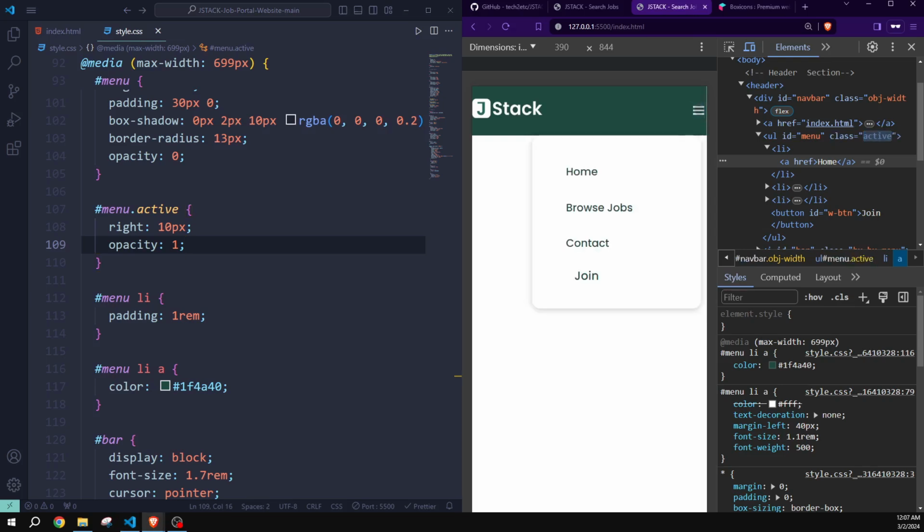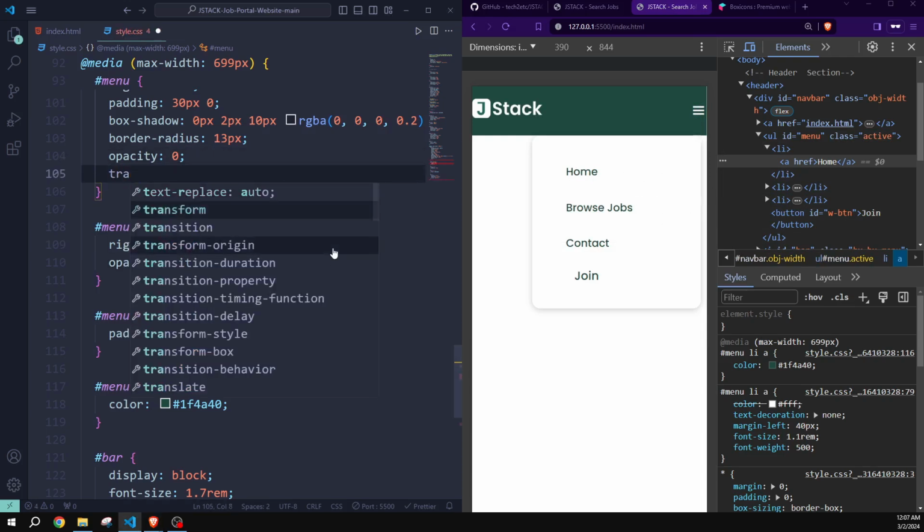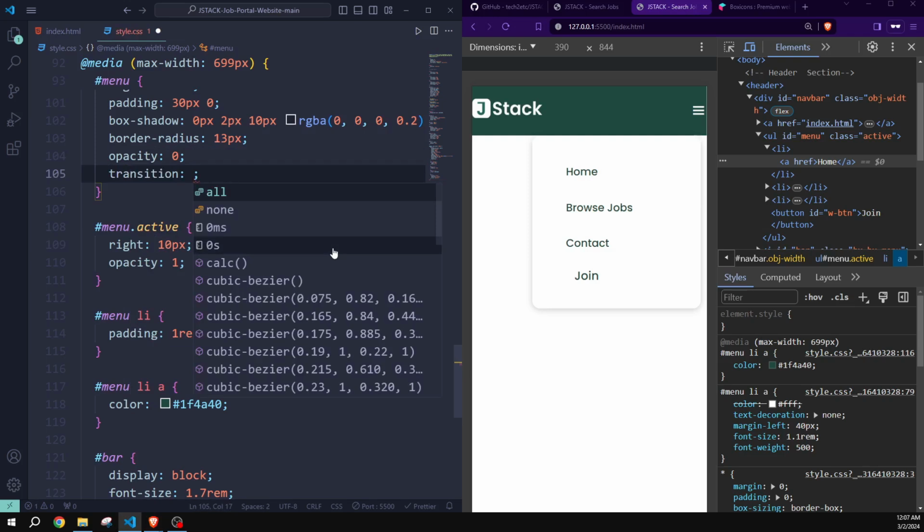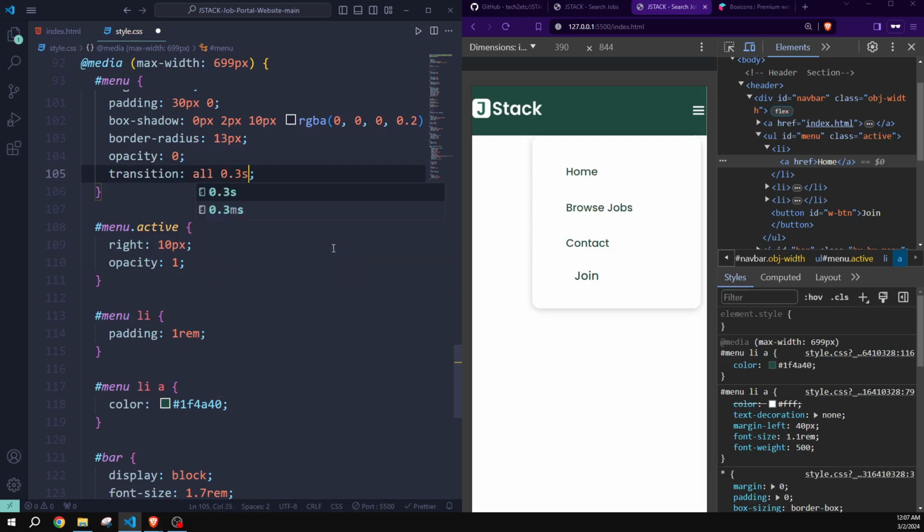And now what I'm going to do is add some animation because the swiping effect is now happening too fast, but I want to slow it down a little bit. So that's why I will use a transition, and the transition will be all 0.3 seconds. Now save, and if I now click, here you can see that now we can see the sliding effect.